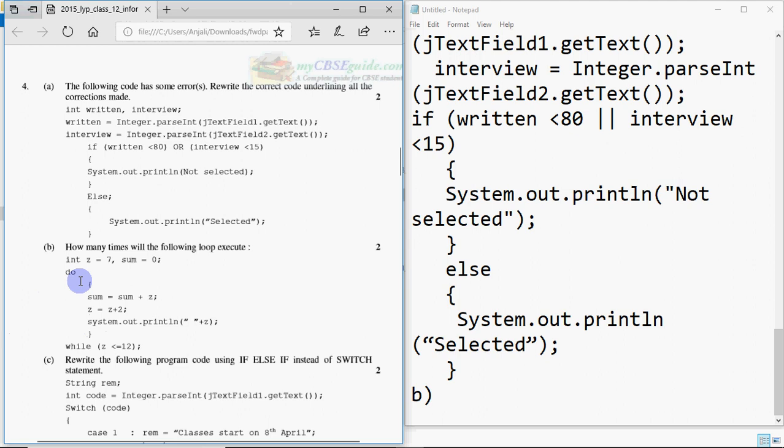But if you have a do while loop like in this case, so अगर do while loop है तो जितनी बार condition true है +1 एक एक्स्ट्रा चलता है because first time कोई condition check नहीं होती है. So यहाँ पर Z 7 है, okay, do अंदर आया, एक बार तो execute हो गया, सम में z ऐड हो गया, z में आया z+2, 7 ऑलरेडी था, 7+2 becomes 9, वो प्रिंट भी हो गया 9. उसके बाद वो यहाँ पर आके चेक कर रहा है 9 less than equal to 12.